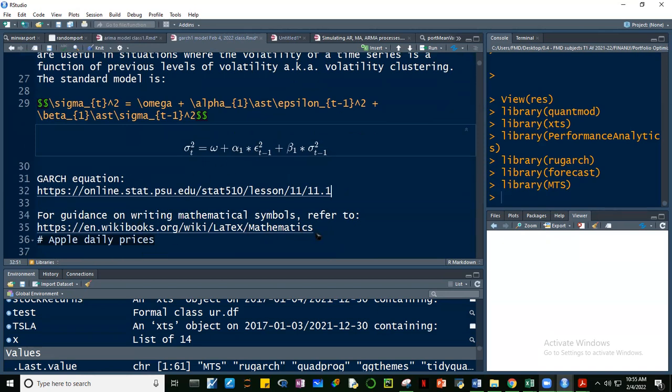Then if you want tips on how to do this, yung LaTeX na LaTeX, you can use this site in order to produce these equations in markdown.